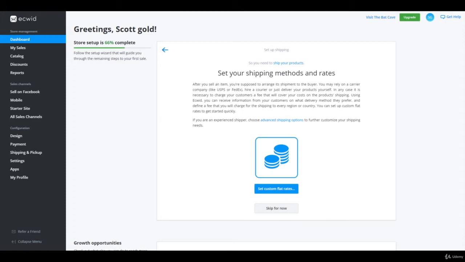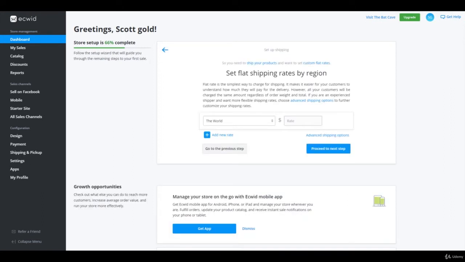Set your shipping methods and rates. So this is really good. It's basically saying that you can set it up so that your local courier company gives you an automatic price, or you set it up yourself. So if I say set custom flat rates, we can set a flat rate for the world. If I was shipping from New Zealand to United States, I would have to have a set rate that I would send to them.